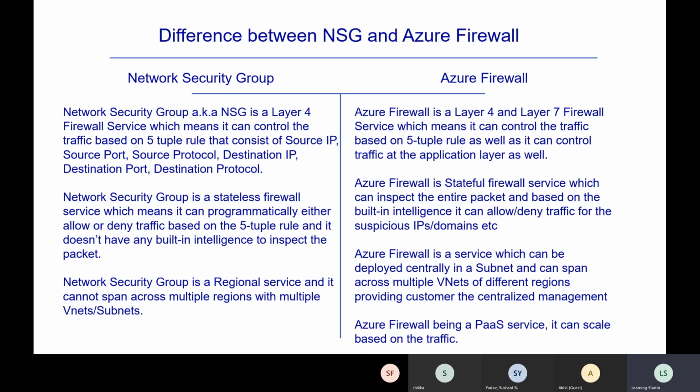Then the second point is network security group is basically a stateless firewall service, which means that it can programmatically either allow or deny traffic based on the 5 tuple rule, and it doesn't have any built-in intelligence to inspect the packet. When traffic flows to a network security group or any firewall, there are packets. The network security group does not have that built-in intelligence to inspect the traffic, to validate the traffic. It will only see from where the traffic is coming. Is it allowed in my firewall rules? If yes, it will allow.